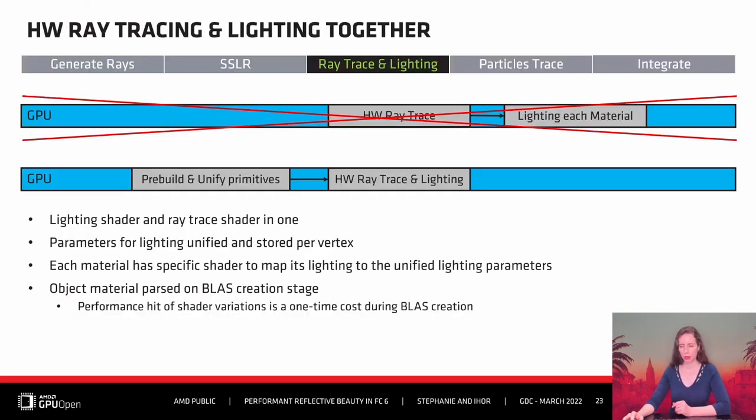Now we come back to the original mental model and we are on the hardware ray tracing step. By design, we do not have separate lighting shaders for each material. Instead, our lighting is done immediately after the trace in the same shader. Later, Ihor will also dive into ray tracing shader tables and the performance impact they have.